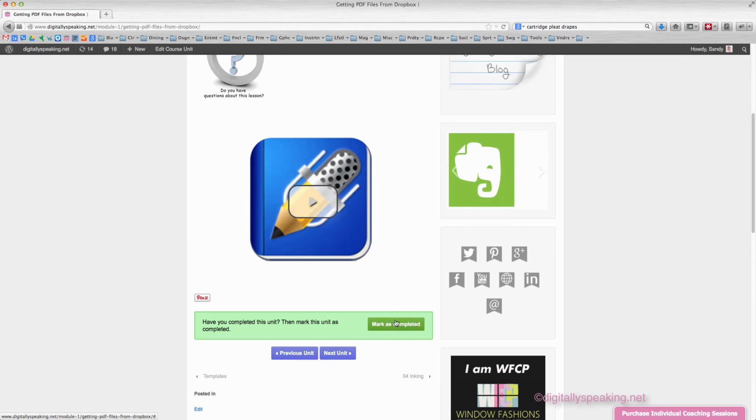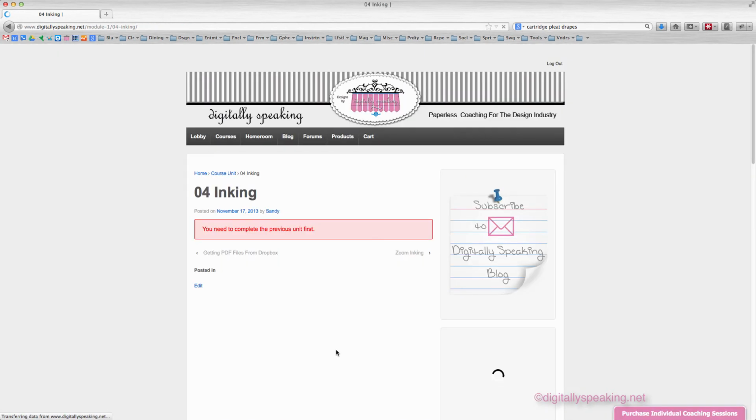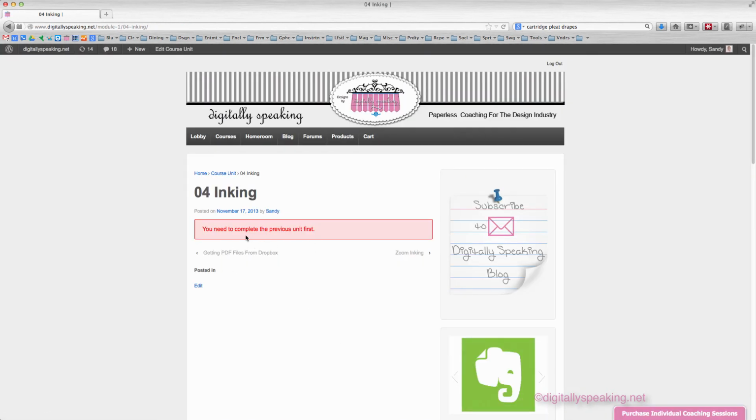You can also, once you mark it complete, you can select next unit. If I don't mark this as complete, I won't be allowed to go to the next unit. I get an error message. It says that I need to complete the previous unit first.